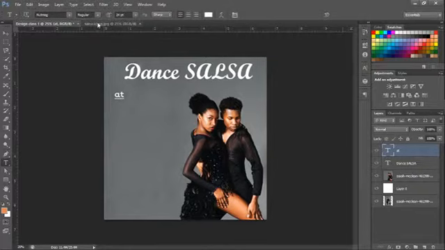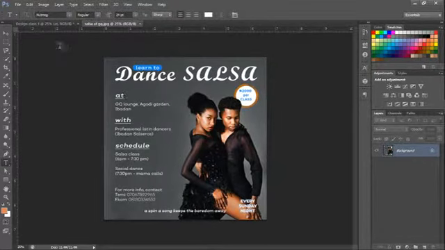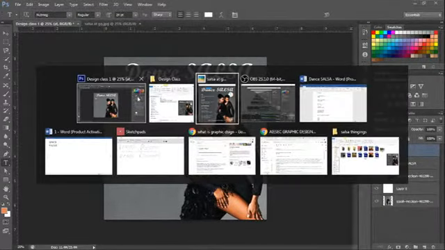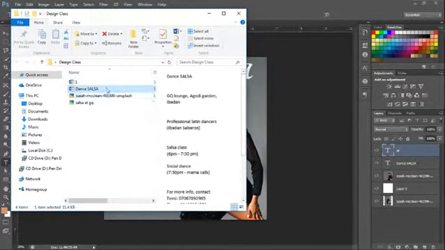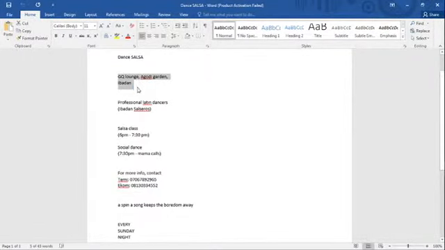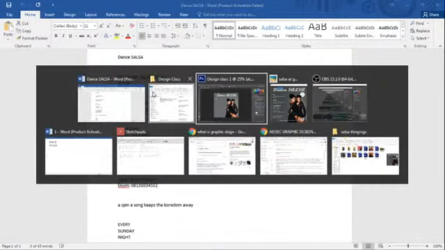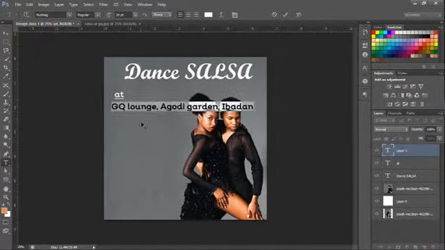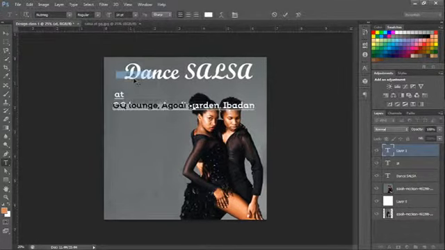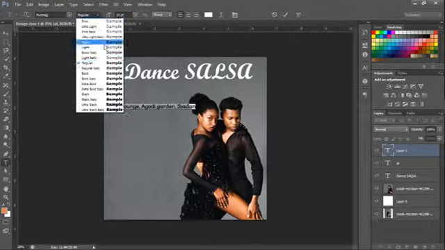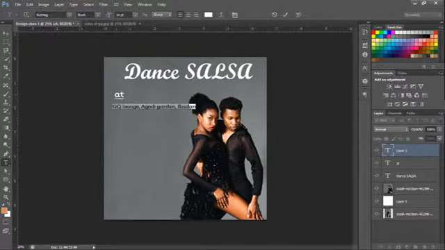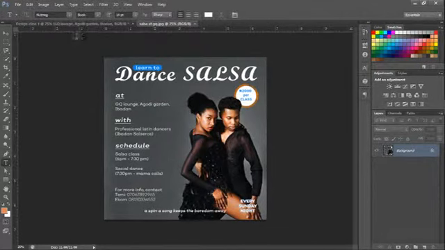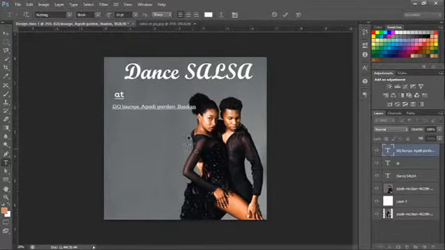So at GQ Lounge Agodi Gardens. Let's copy GQ Lounge Agodi Gardens Ibadan, and we'll go here. Tap anywhere, paste. I am doing this so that we can be as fast as possible. Sorry, something entered my nose. Let's make this bold. We're just trying to copy this, so just follow through.